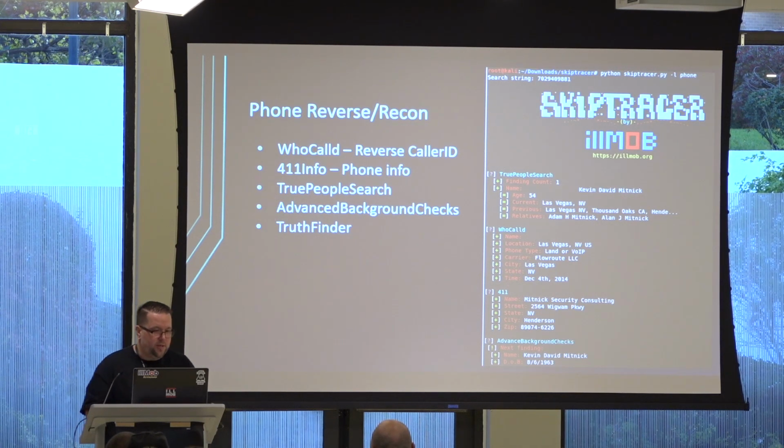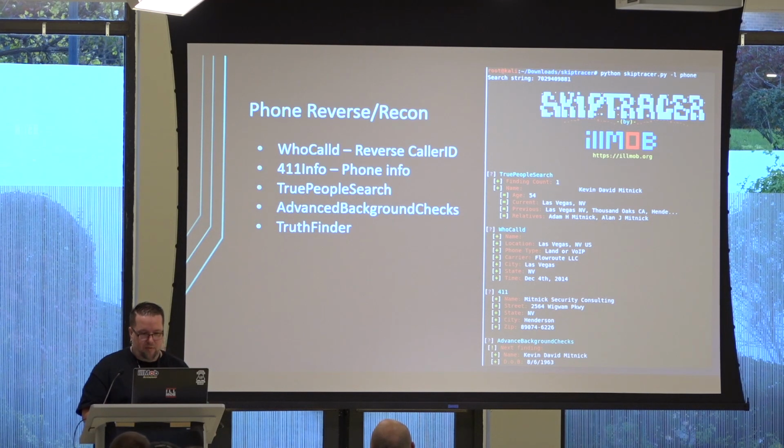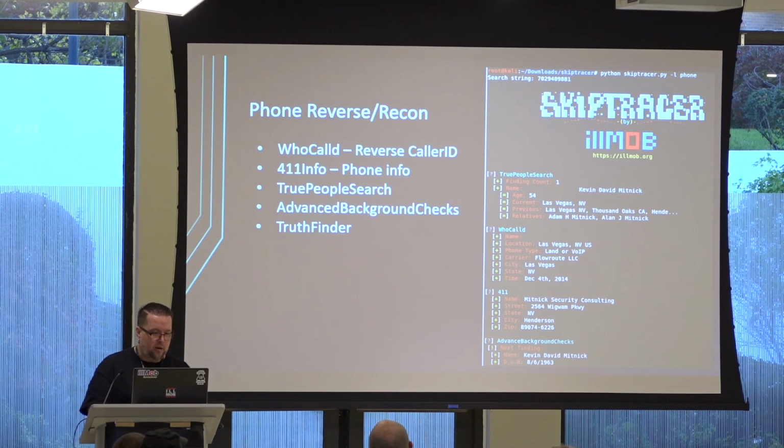This example here is the phone, reverse phone. If you notice, it's Kevin Mitnick's number, which he has on his card, so I guess it's safe enough to look up without him crying about it. But it hits a couple sites, Who Called, 411 Info, True People Search, and Advanced Background Checks, and Truth Finder. And then it just displays all that information on there.